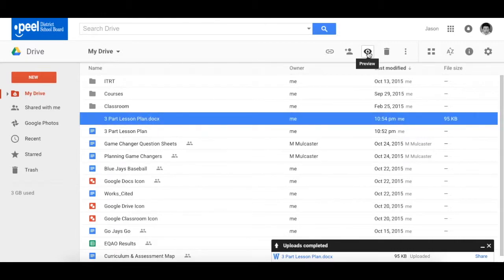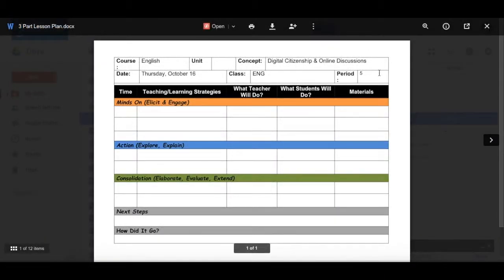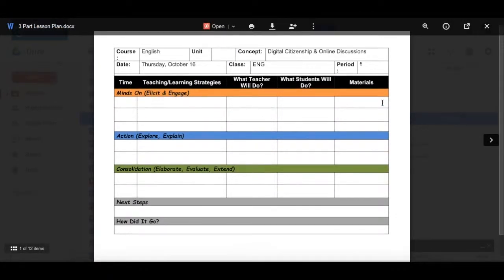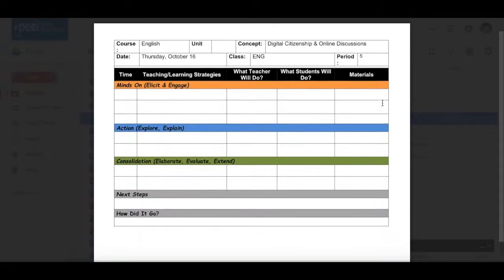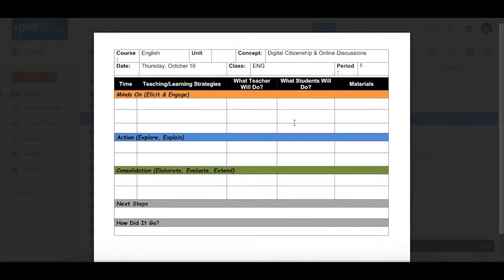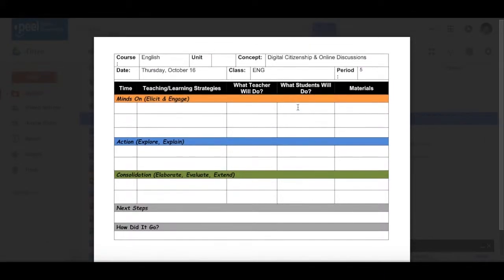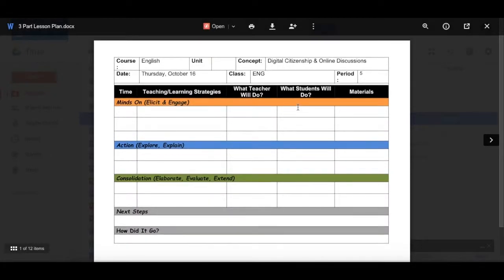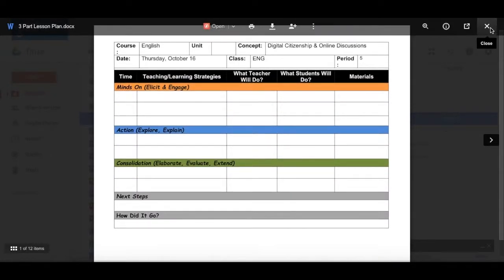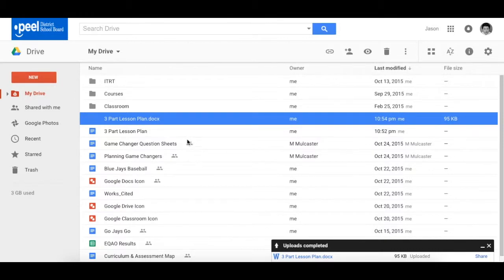If I click on that little view preview icon, you'll see that it pops up as a Microsoft Word. You can see all of its formatting as it is, but you can't do anything to it. You can't add, you can't contribute, and this doesn't really work if you're sharing this out with students and you want them to contribute, or coworkers, whoever it may be. So what do you want to do?